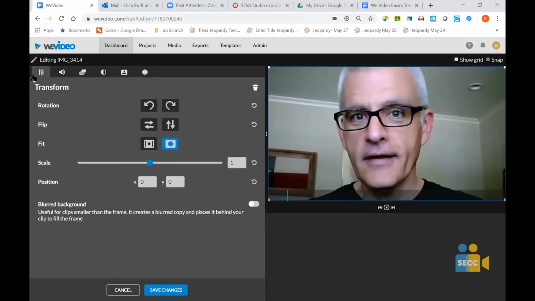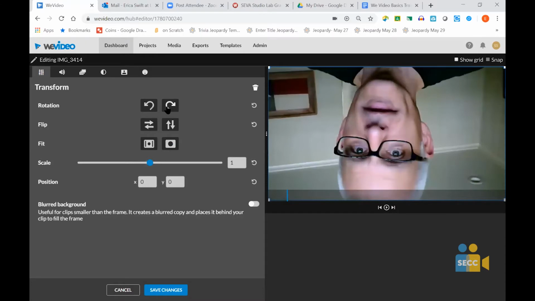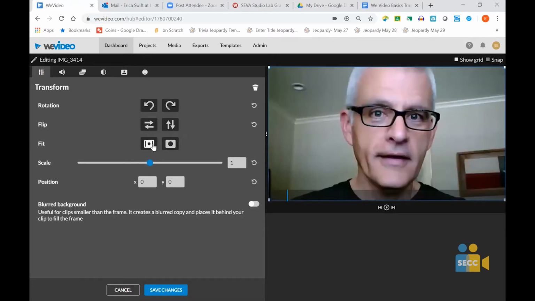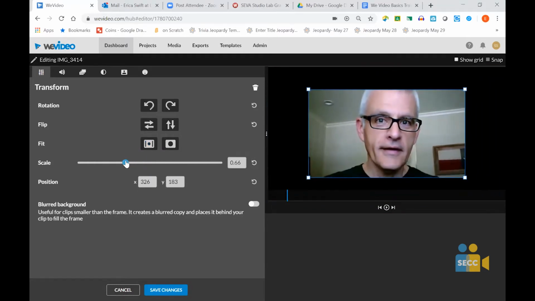Okay, so first option here, if you want to take a look, you can rotate your clips, you can flip them, right? So kids, of course, can have fun with these. You can fit it full screen, or you can change it so whatever the original dimensions were, if there was like a border around it. You can change how much of the window it takes up.